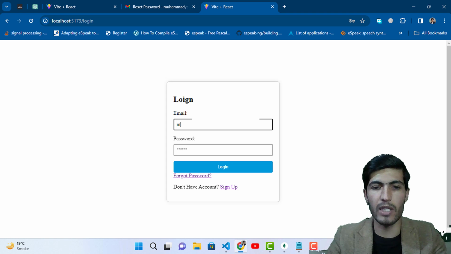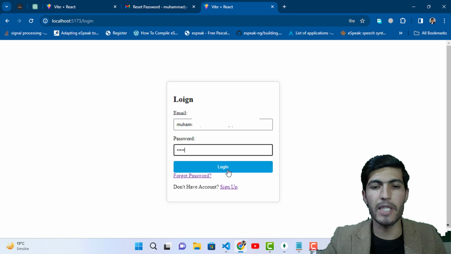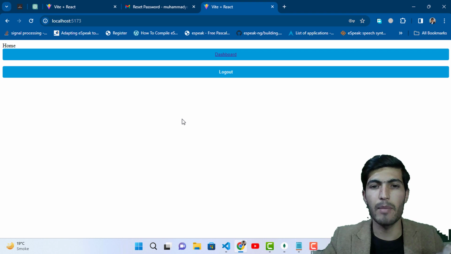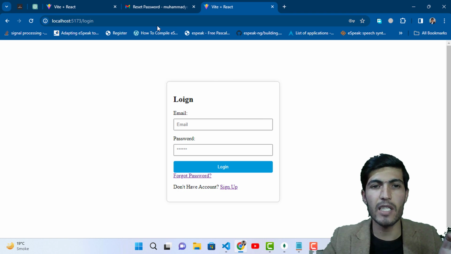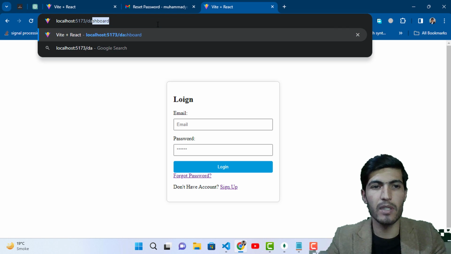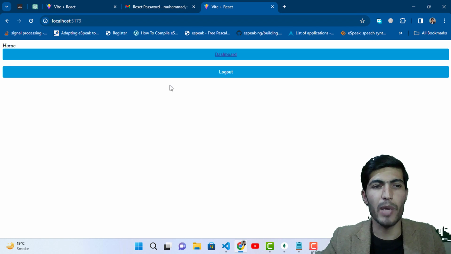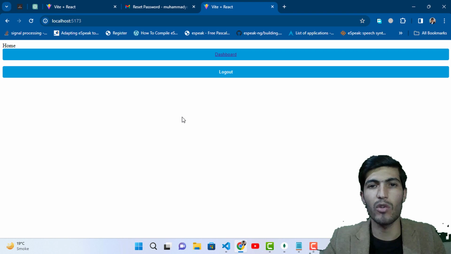Let's log in again with the five character password. Let's press the login button. See, we directly came here. If we press the logout button, we log out from the system. If we would like to access the dashboard, we are not able to access it and are sent back to the home, because we are not authorized. We logged out from the system.